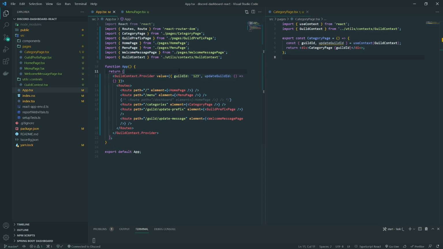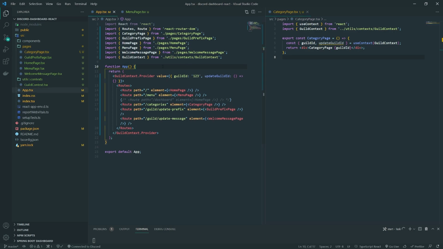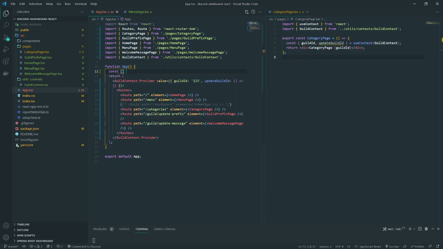But obviously we're not going to do that for the actual application. We're going to need the actual guild ID value, and we're going to get that when the user selects a guild. So from here, because we pretty much have the context already set up, instead of passing in these hard-coded values, we're going to create a state variable at the very top level, so inside app.